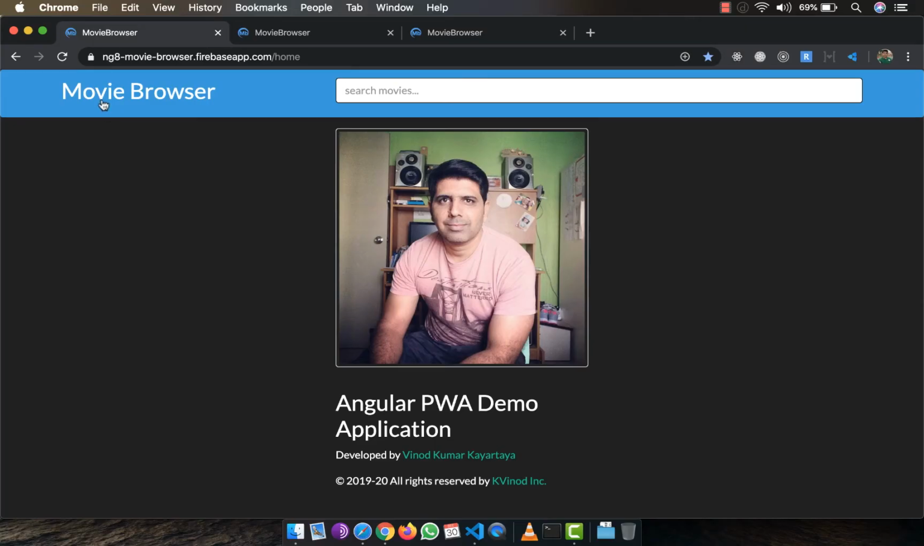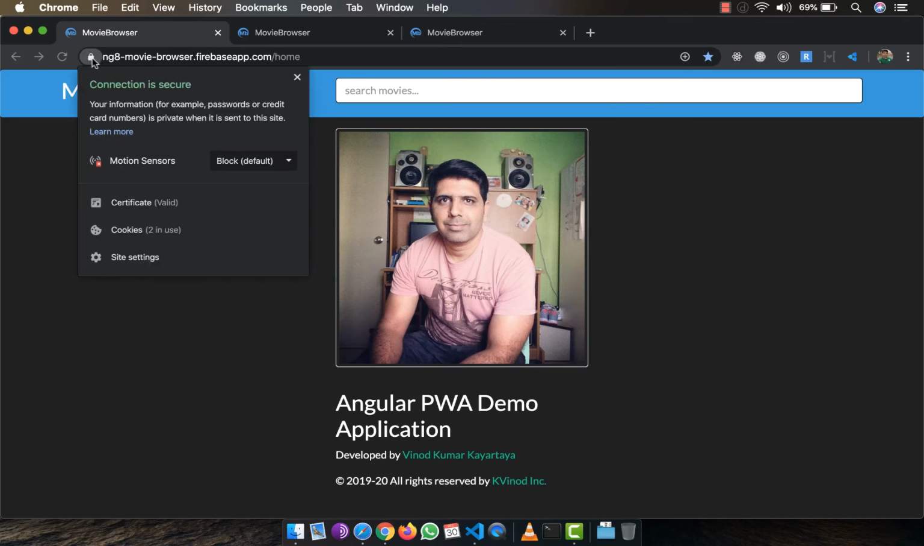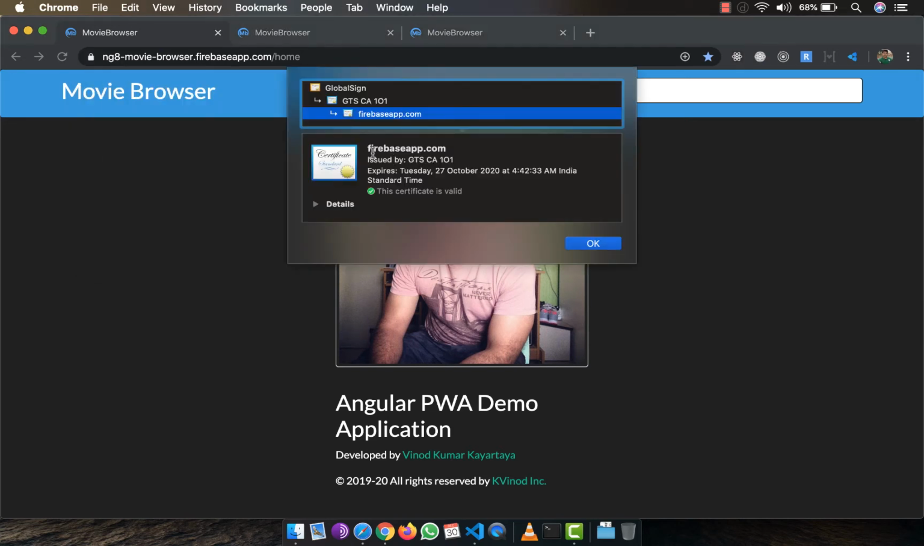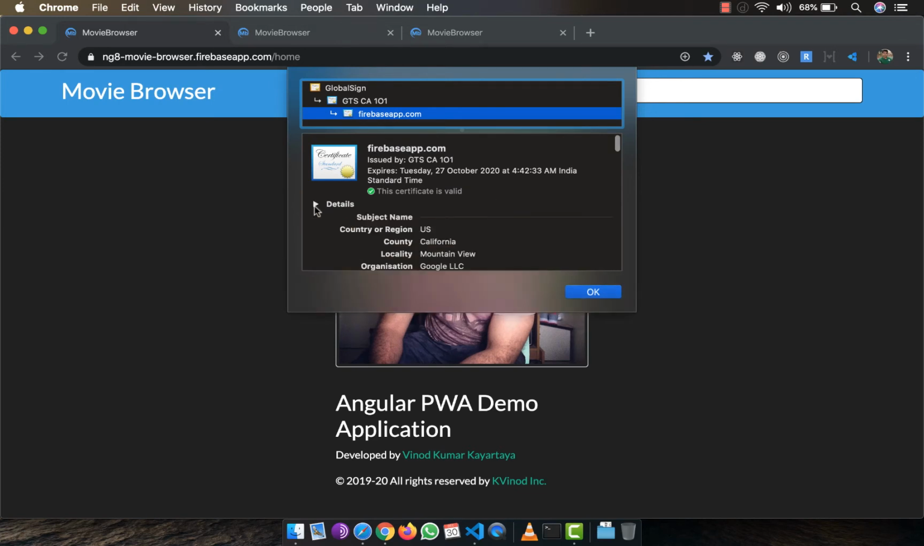Number one, the site must be served over HTTPS instead of HTTP. As you can see, the application that we're going to build has that feature already, and we are making use of Google Firebase for the same. So if you look at the certificate over here, you can see that the certificate has been issued to firebaseapp.com, and you can see some details about the same as well.